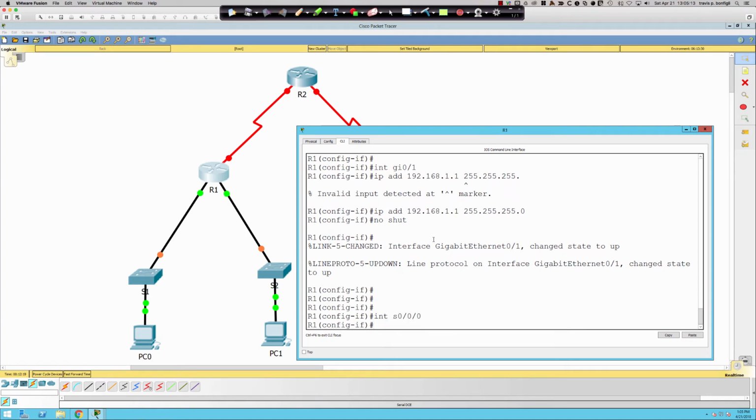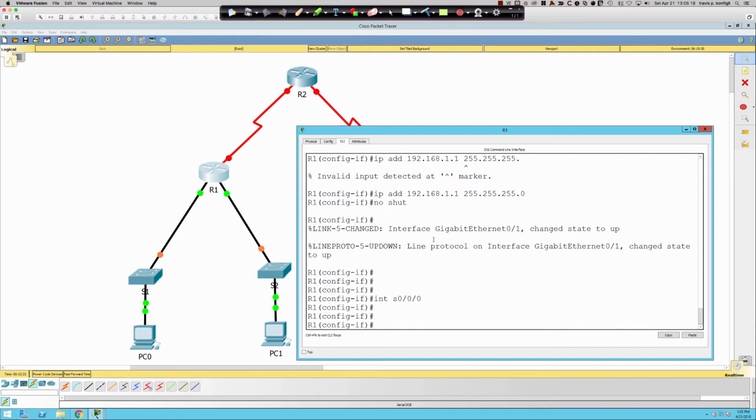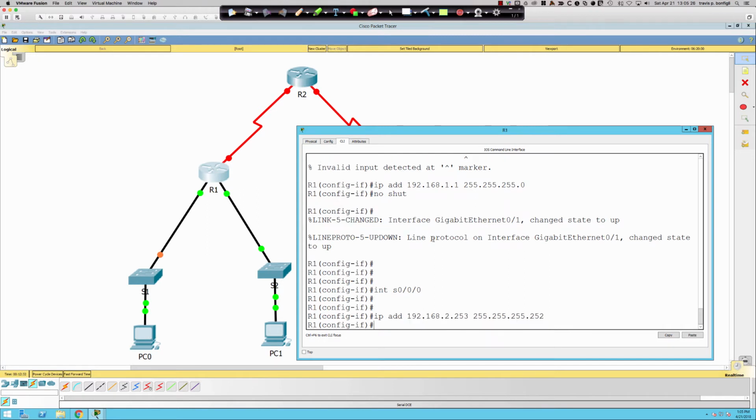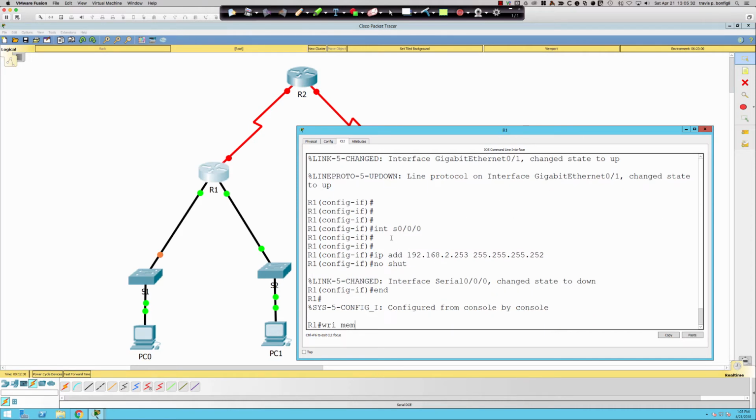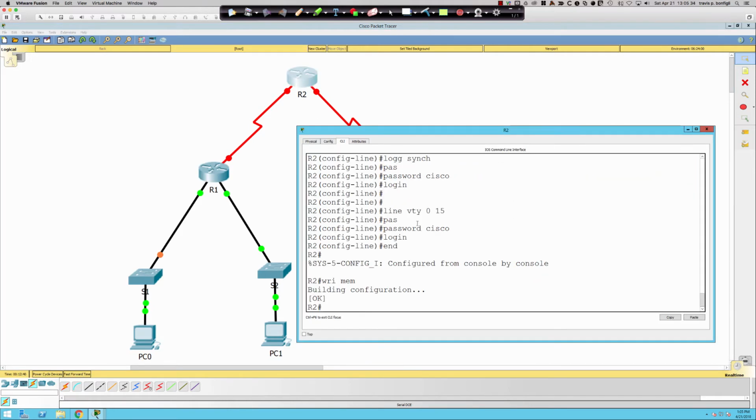Now again, if it says DCE, or once the clock rate is set, you don't need to do that, so don't worry about that. IP address 192.168.2.253 255.255.255.252, and we'll say no shut. All right, so that takes care of router 1. Let's do an end and a write mem just in case.